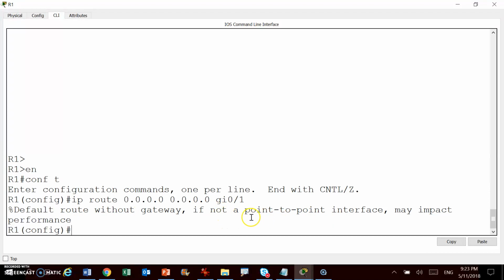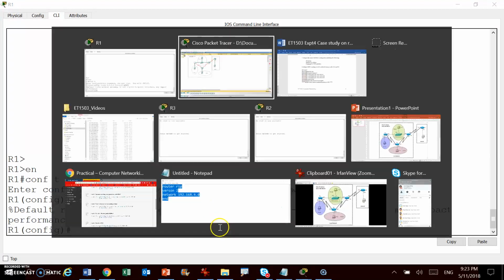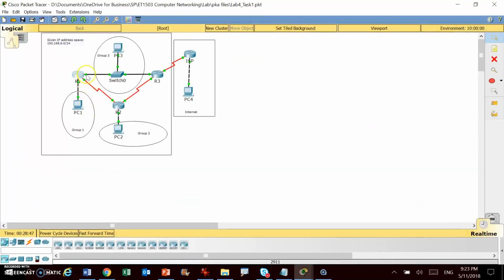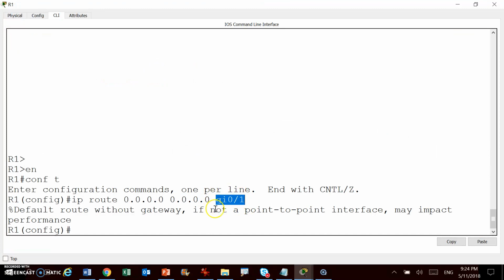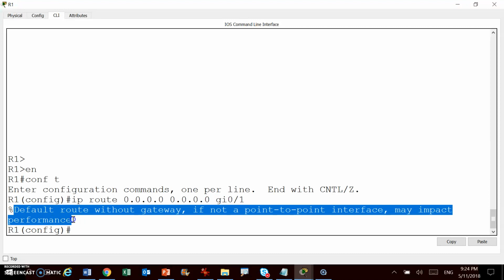We received a message saying that a default route via a gateway, if not point-to-point, may impact performance. This is a very good point, because the exit interface is actually not a very good way to specify the route compared to the next hop IP in this case. If you notice, if I specify the exit interface to be this one, this is not a point-to-point connection. This is a point-to-multipoint connection. Meaning, when the packet exits out here, it can go to either PC3 or R3. So where should it go if I specify this as the exit interface? That's why we see this warning message.